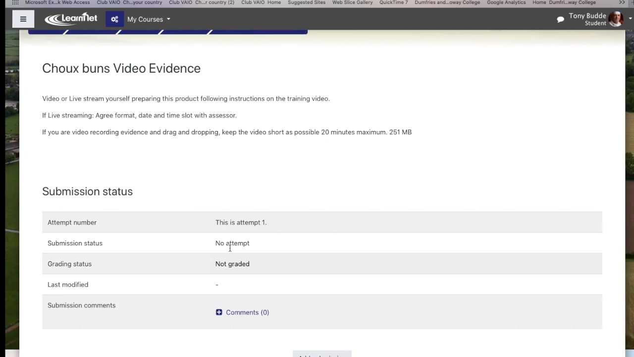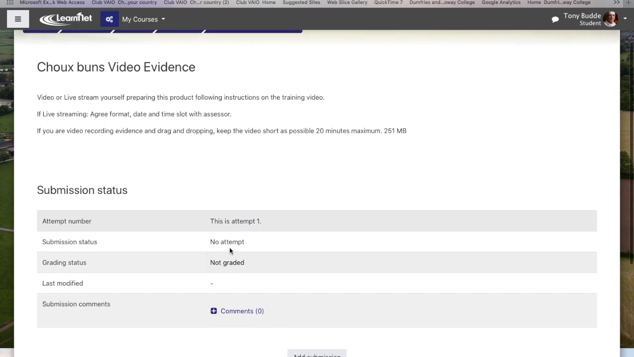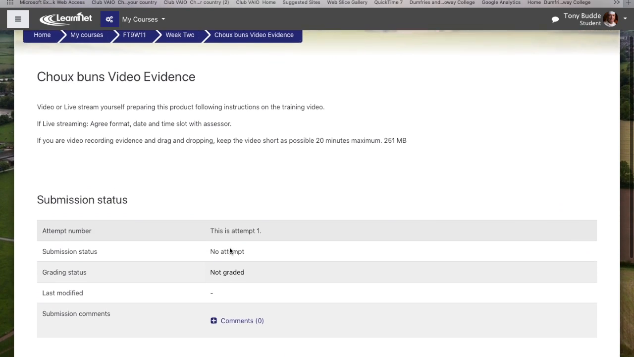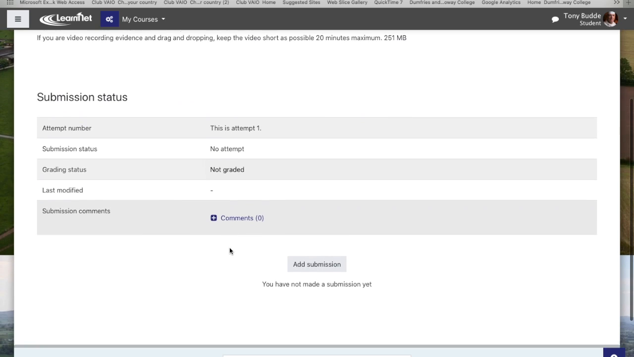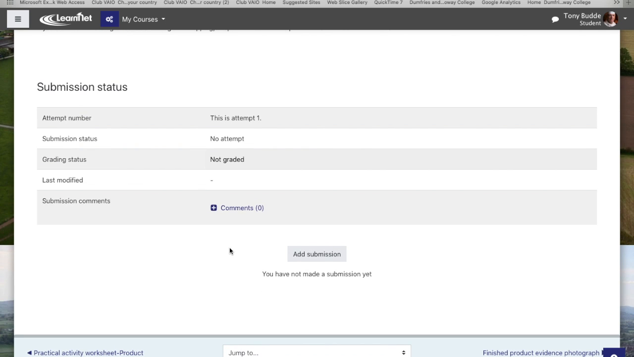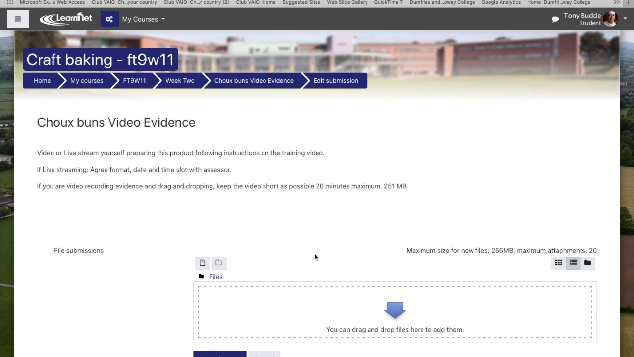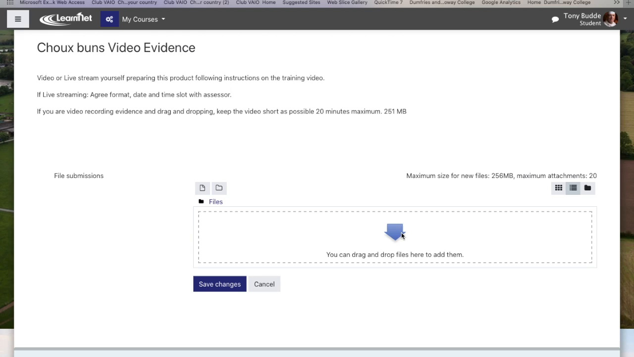And if we go over here, this is the page you'll come to. It says shoe buns. This is from a different unit, so ignore that. But this is the page you'll see once you go to upload your photographs. So we just click on add submission like this, and hopefully this computer will speed up a bit. There we go. So then you just drag and drop it into here, so it can't be any easier. And make sure, if you're doing photographs, don't overload it with photographs. Just one or two good quality photographs would suffice.